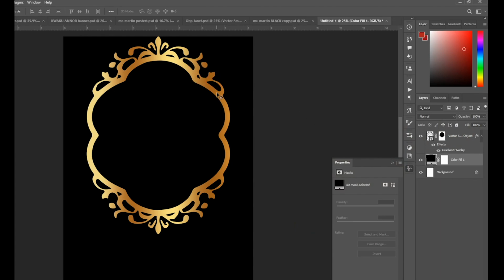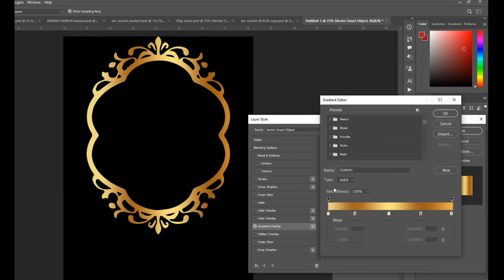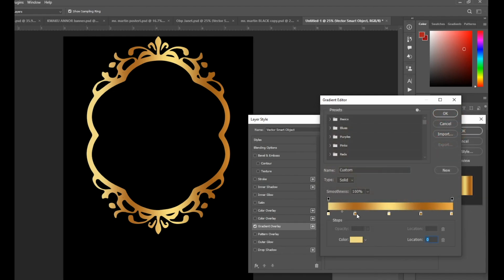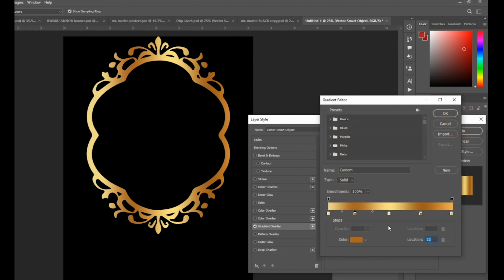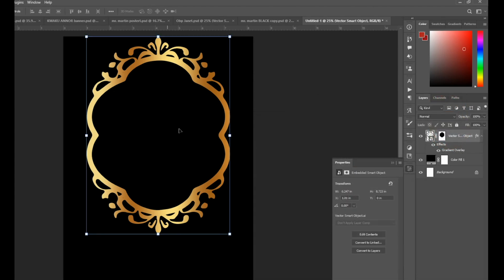And I'm gonna apply a gradient on this shape. So let me open this one into one gradient. Now I apply the first color code and the second color code. Okay, we have the side gradient.